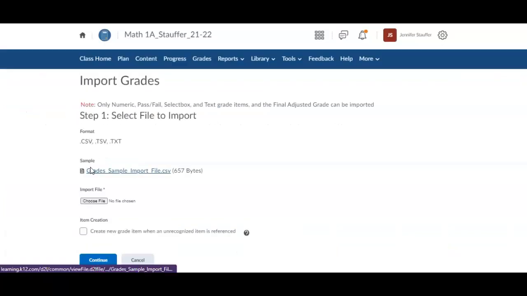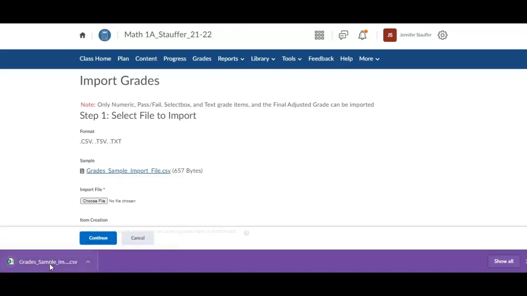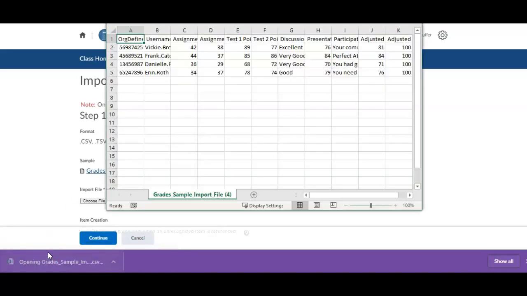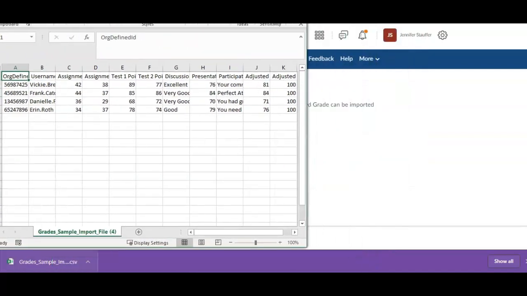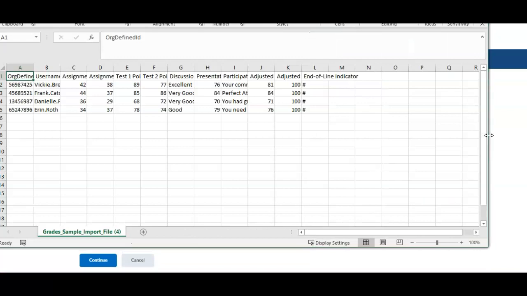Now you'll see here under Sample, there is a sample file. This shows us the format we need to put it in order to import grades. So I'm going to just download that and open it up and show you what's in it. Okay. So here's some example grades you could import.